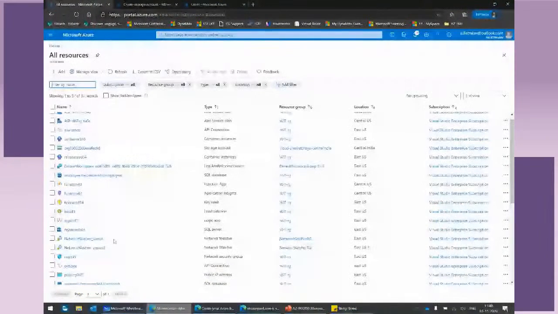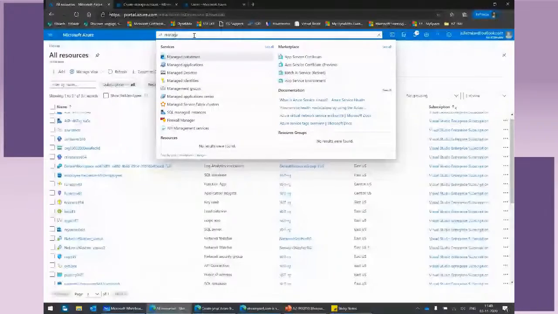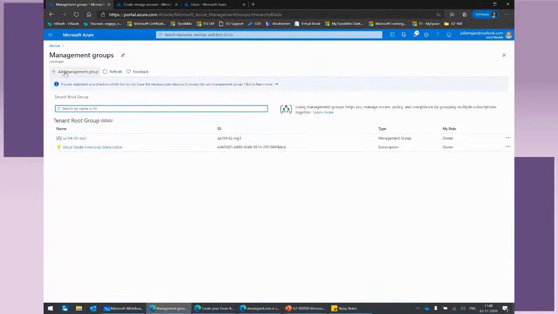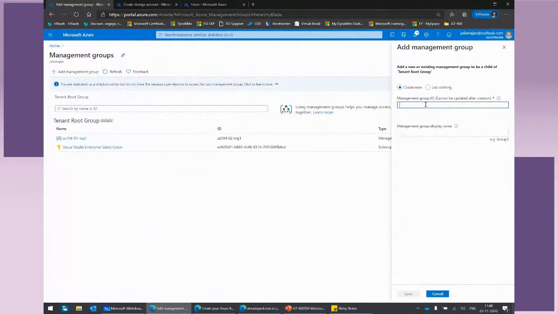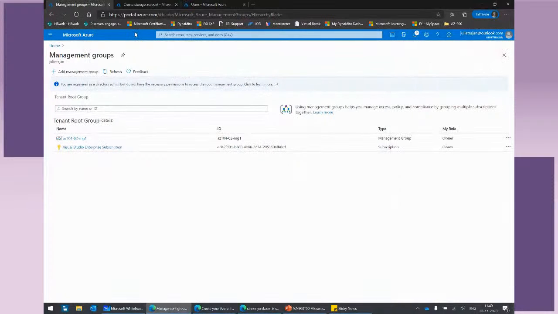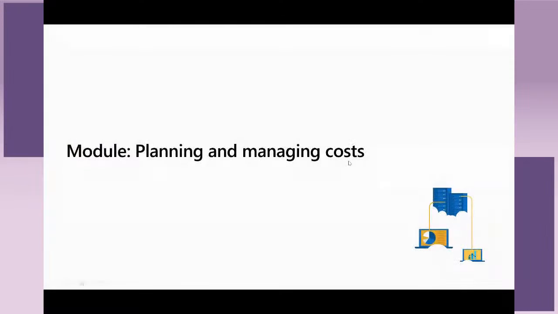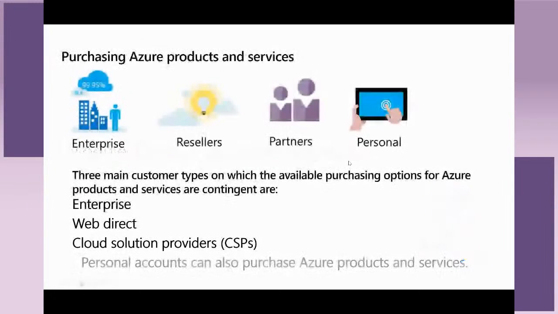All right, and management groups can be created directly from here. So you can just go here, search for management group, and you can just add a management group, give a name for your management group, then create it, then keep adding your subscriptions. But I only have one subscription here, so I may not be able to group multiple things and show you. Now, how do you plan and manage the cost?